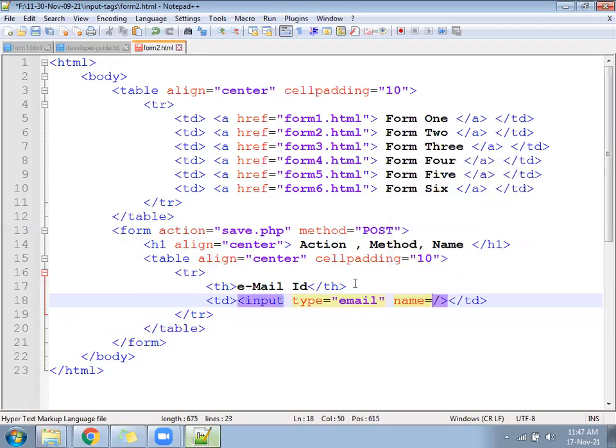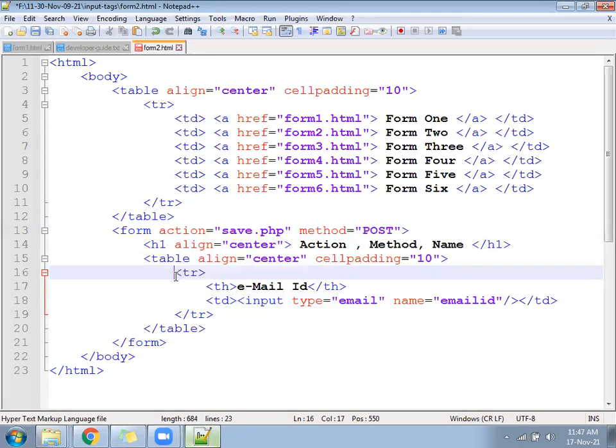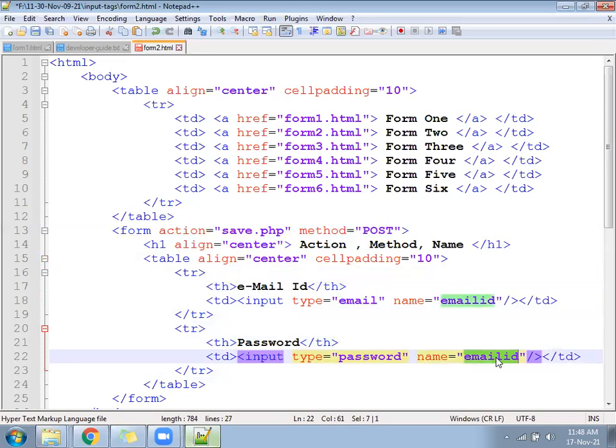Add a property called name, email ID. Copy the same, just below, change to password, type as a password, and name as something, pass.